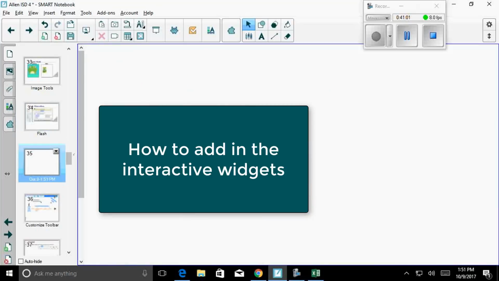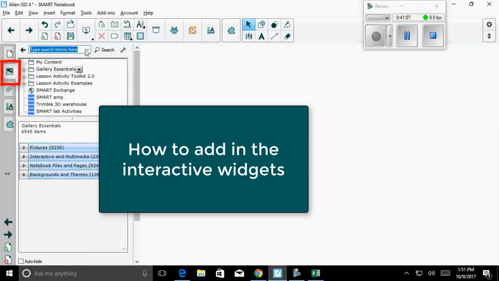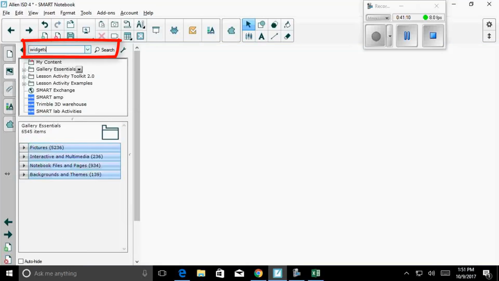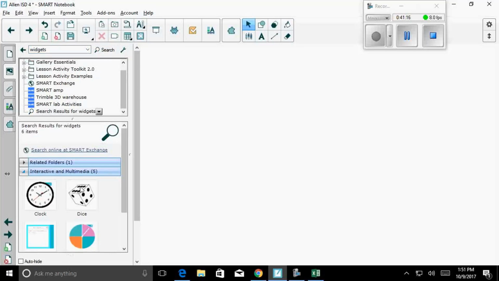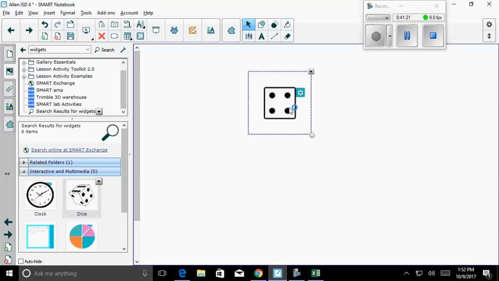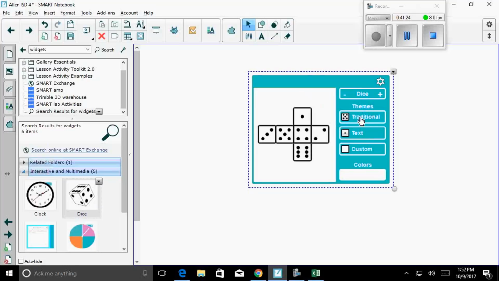If I add a new page in my gallery right here, so right below my pages, I'm going to hit on gallery, and if I type in widgets and hit search, and click on this bottom area where it says interactive and multimedia, here's my die. So I can pull this out. It has settings. I can keep it as a traditional die. I can change it to text. I can put exactly what I want to have in here. So maybe I'm doing blends, so I just want different blends, and I want kids to have to come up with words. You've got to think about your blend sometimes.